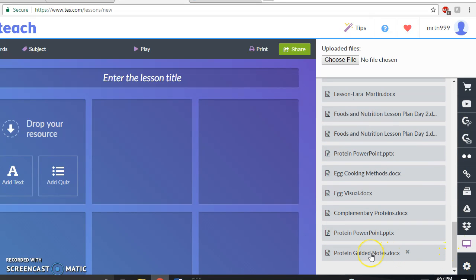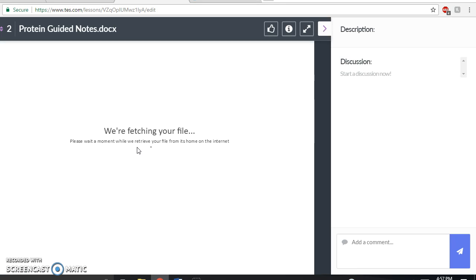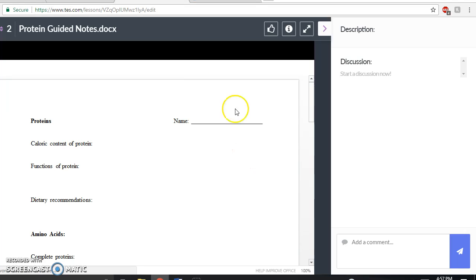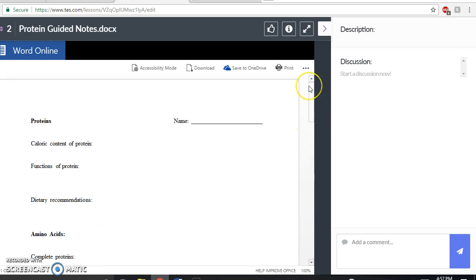Say I have a lesson on protein. This is a file that I uploaded from my own computer, and it will show up here in this list, and I can just drag and drop it right over here. And then when I click on it, it will bring me right to the document, so I can view that and see what's on there, make sure that it has everything that I need.